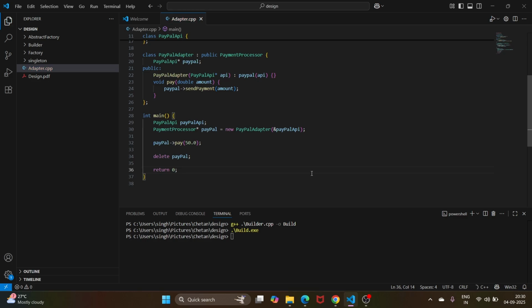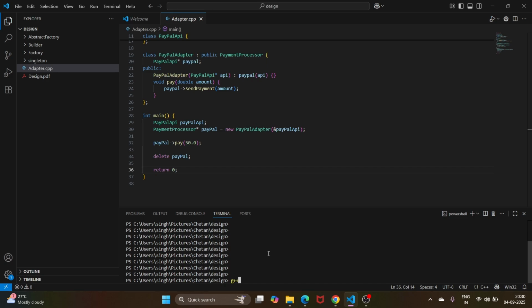Right. So if I try to compile it with g++ adapter, with output name adopt, it compiled successfully. And if we try to run it, it prints the log correctly.